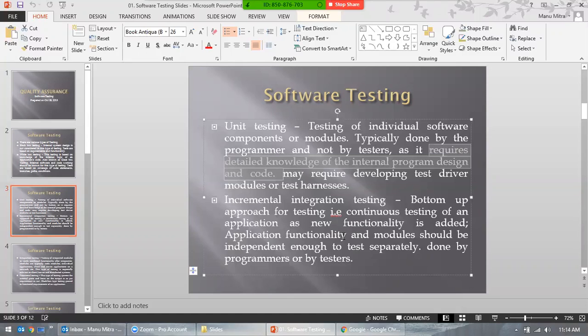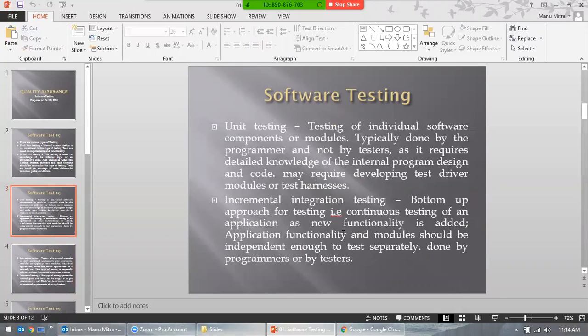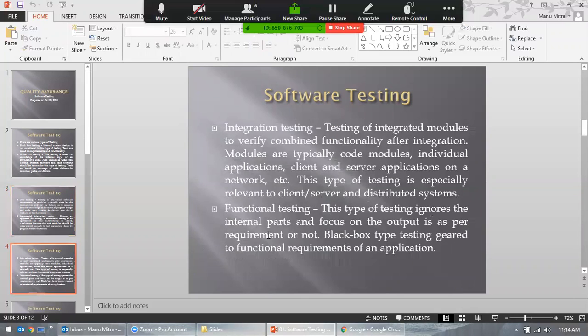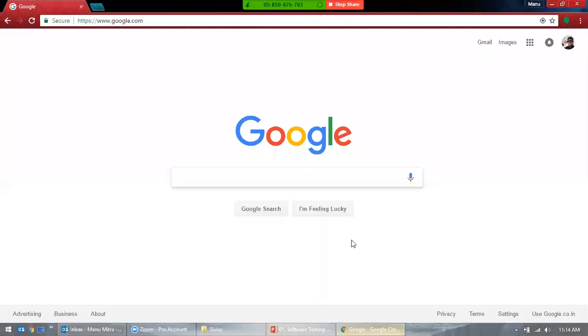Okay, let's move to the next topic. Let's talk about functional testing. What is functional testing? As I've already talked about, it's anything which is functional. Let's say this is an application, a web application.